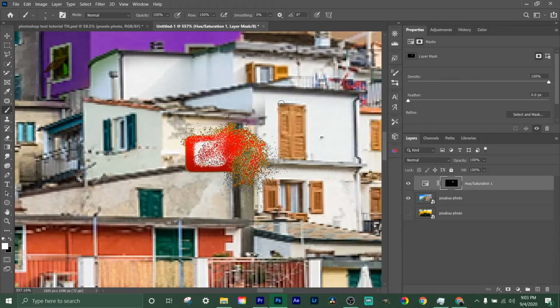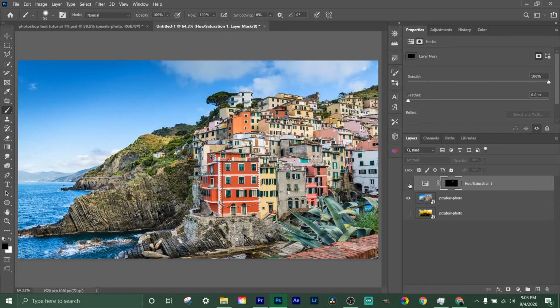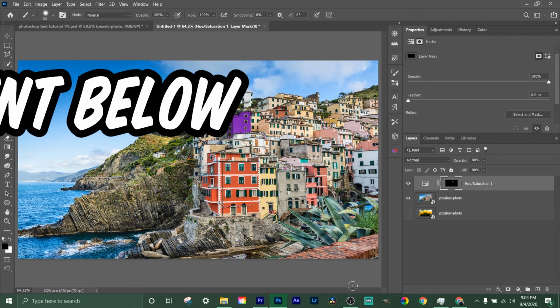So let's go turn back to black and erase it. Okay, now we can come back and show it. And that's looking a lot better, right? So that's just a real quick video showing you guys how to change your hue or the color of certain colors, right? Showing you how to change colors of specific things inside of Photoshop.